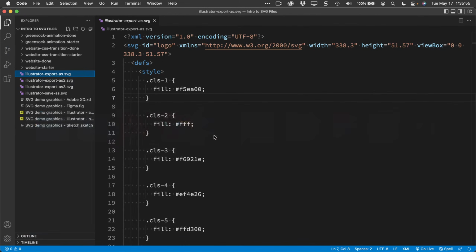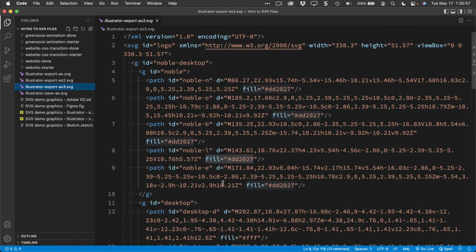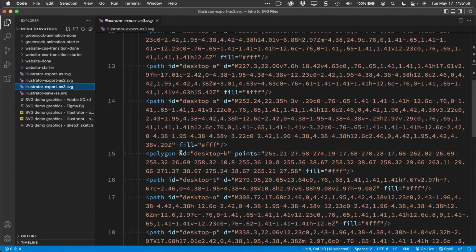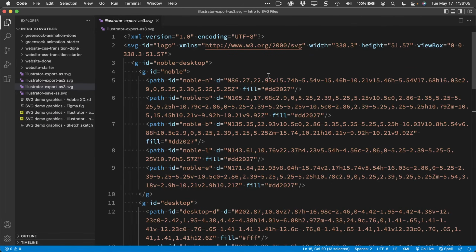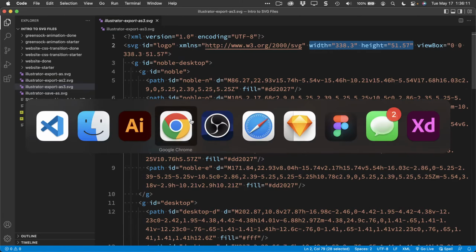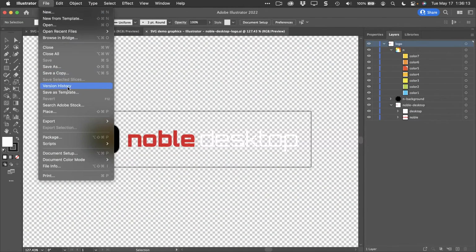Okay. So that's a little look behind the scenes of Illustrator's export. Notice that the IDs have made their way through. That's good, because we're going to want those when we animate. Also, the width and height, notice that those are included. That's because I unchecked responsive. Let's do one final export from Illustrator so we can compare.